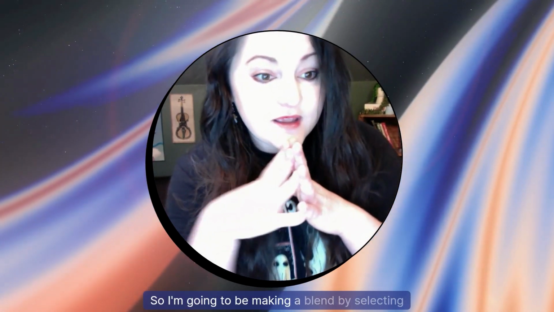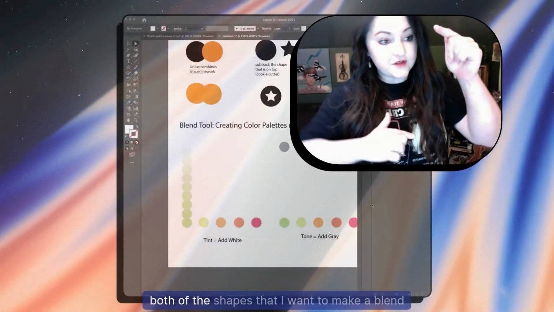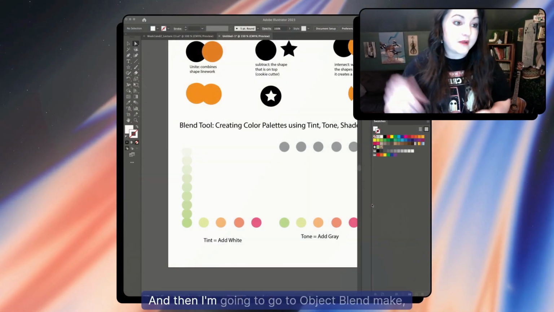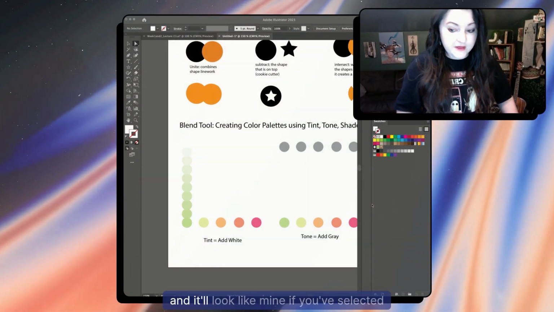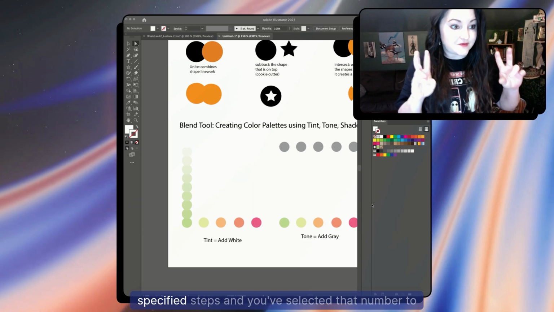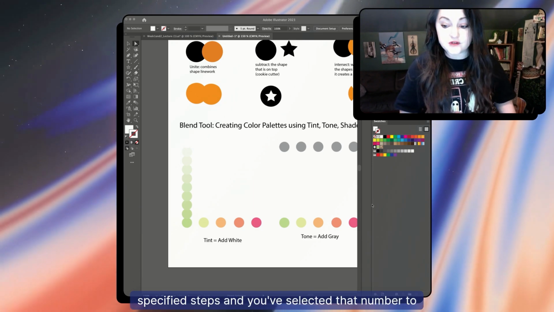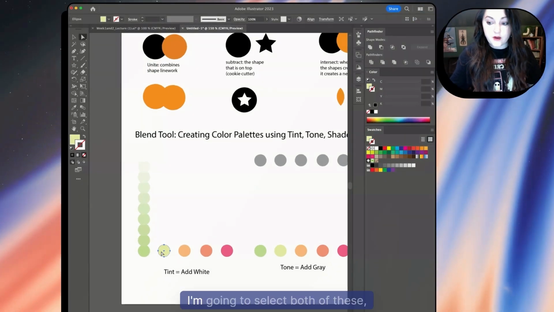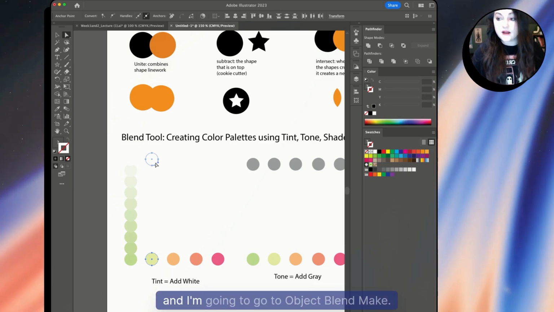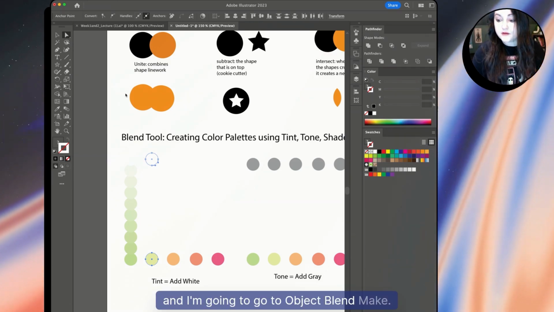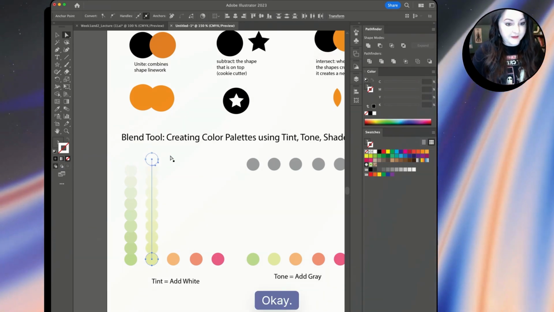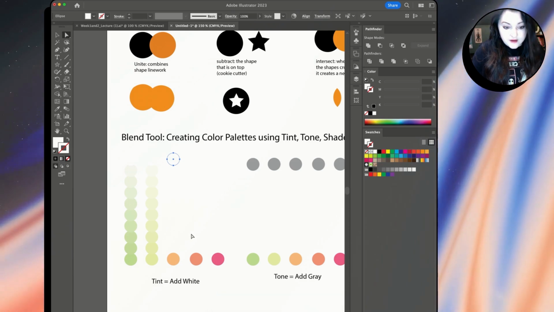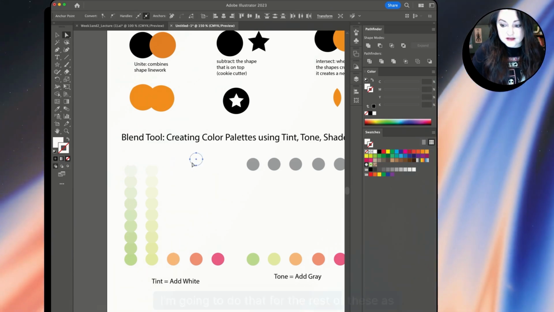So I'm going to be making a blend by selecting both of the shapes that I want to make a blend with, and then I'm going to go to Object, Blend, Make. And it'll look like mine if you've selected specified steps and you've selected that number to be 8. So here we go. I'm going to select both of these, and I'm going to go to Object, Blend, Make. Okay, Object, Blend, Make. I'm going to do that for the rest of these as well.